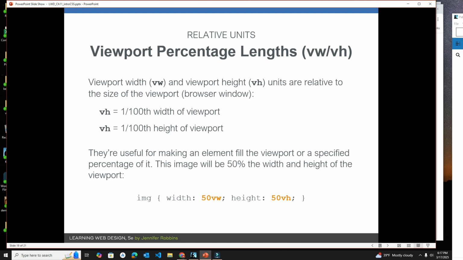Viewport percentage lengths. Viewport width and viewport height units are relative to the size of the viewport, which is the browser window. This should have said VW. VW is equal to 1/100th width of viewport. VH is equal to 1/100th height of viewport. So they're useful for making an element fill the viewport or a specified percentage of it. This image will be 50% the width and height of the viewport.